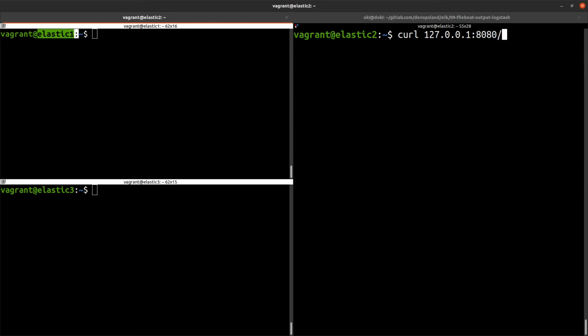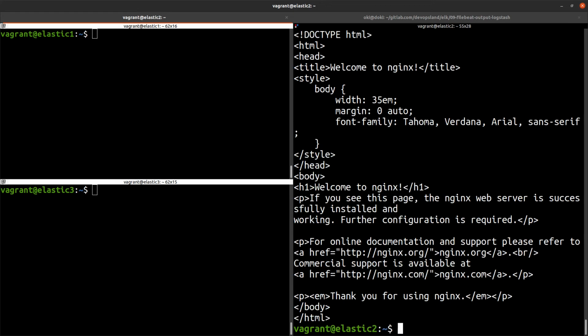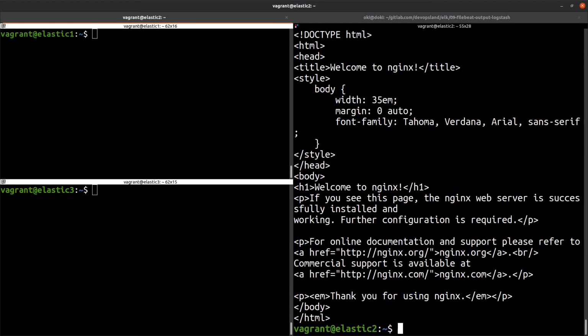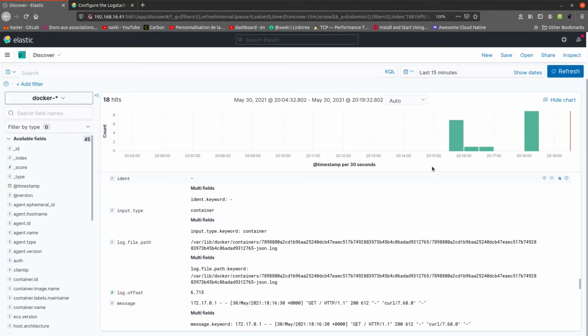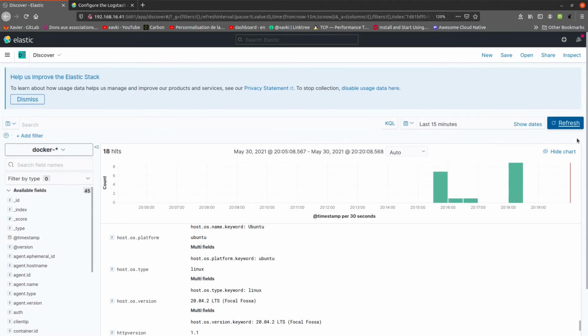For example, we can add a /toto path. Of course, we have a 404 response because this path does not exist. And we can do another query again. And now we refresh our Kibana. That takes a few seconds to get our new document.